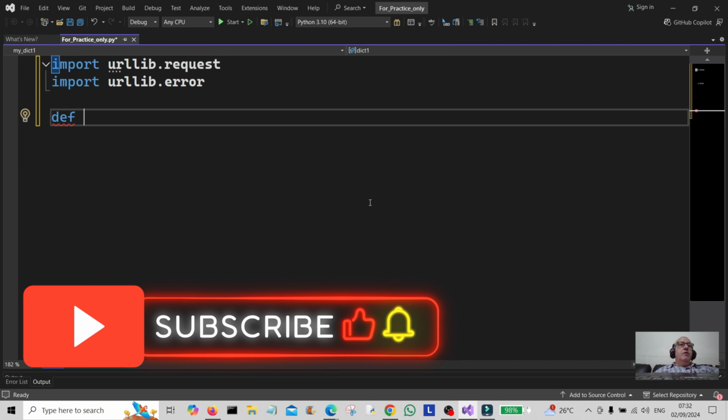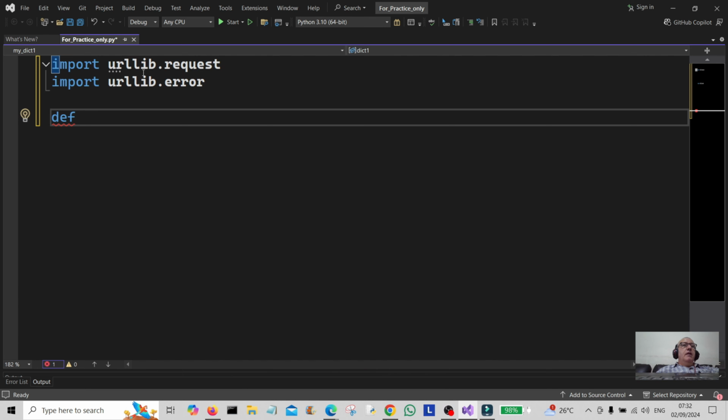Today we're going to send a request to a website, see if it exists, and we're going to use the urllib library. If you've not got this on board, you can install it using pip.